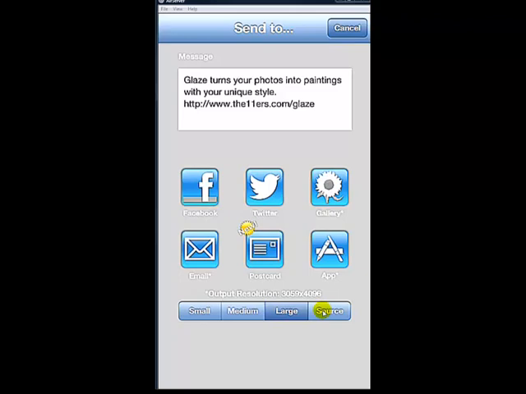I like to save mine as big as possible, so I'm going to save it at the large size, send it to my gallery, and we're good to go.